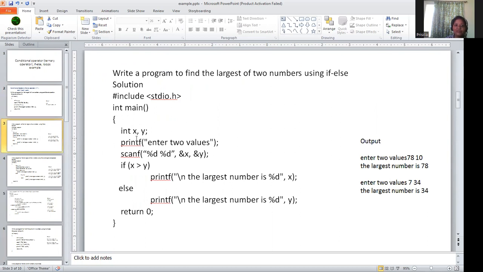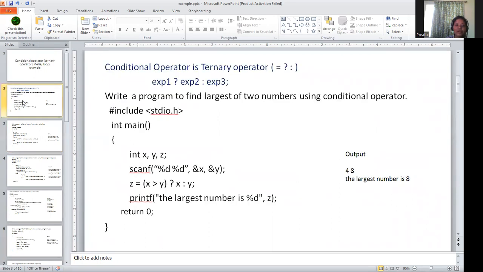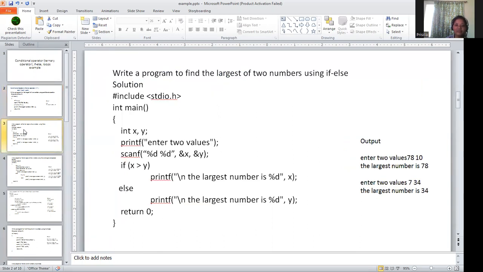The number of lines you write in if else is more when you compare it to the conditional operator. So that makes a difference between using the conditional operator and a simple if-else statement. But it becomes tedious when you are using more than one if-else statement.